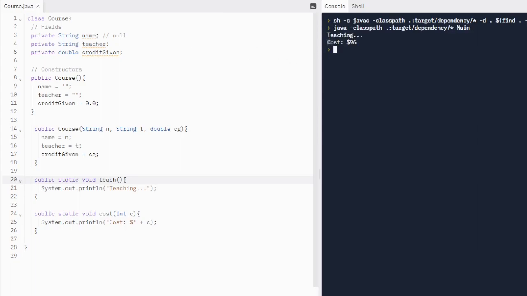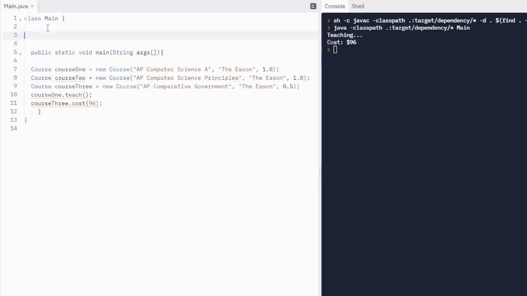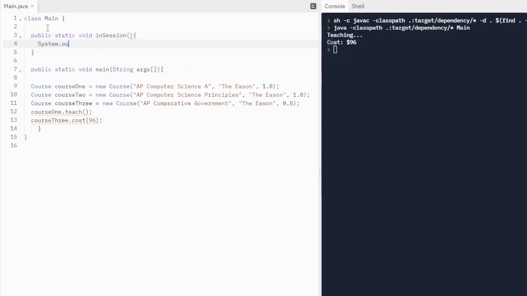Very, very cool. Now, what if I wanted to do this in my main method? Well, let's write a method in our main class. So let's write if a course is available or not, or school's in session. How about that? So let's do public static void inSession. And then we're going to write a print line statement that's going to say school is in session or something like that.